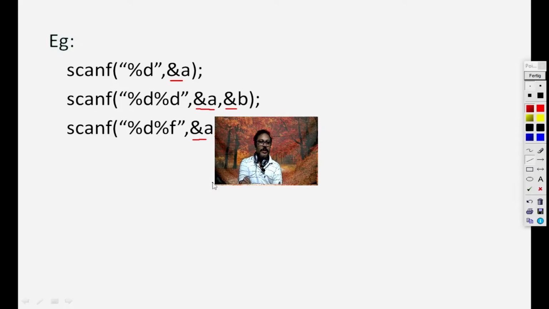Don't play with scanf. Don't try to insert any string or any data with additional characters within the scanf, because the compiler will not generate error messages. So we'll be getting the wrong output. So don't play with it. Use exactly as specified.